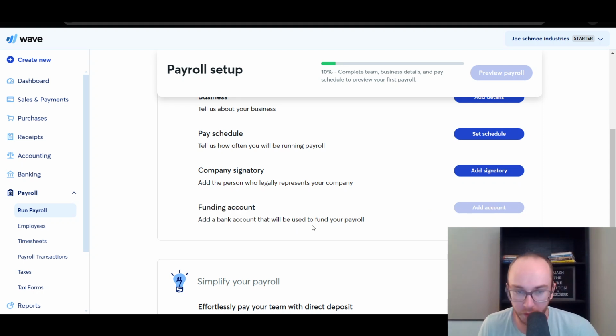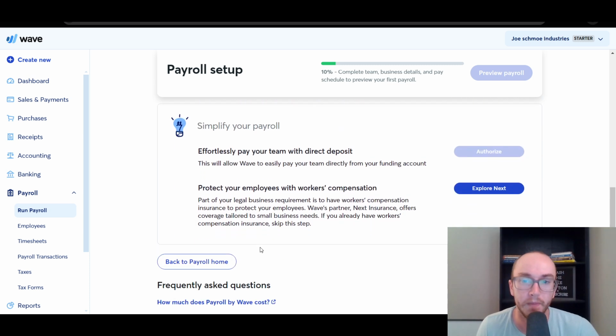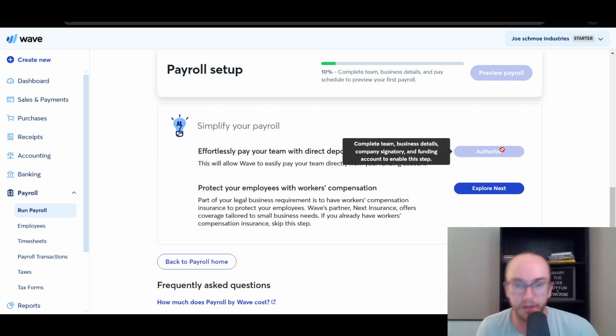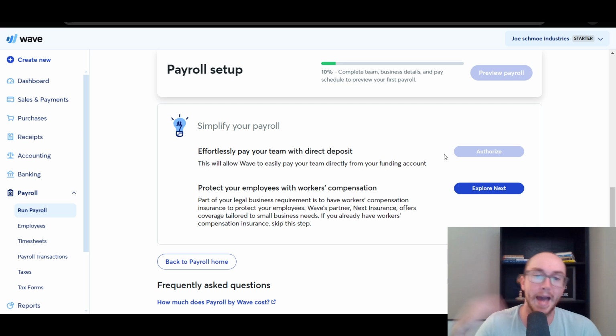Now, we're not going to be showing you, of course, adding a bank account. That's going to be connecting things so that you have your ACH transfers. This would be a routing number, account number. That's what you're going to be adding here for your funding account. And then you're going to authorize the direct deposit use so that it will automatically do things from that account.